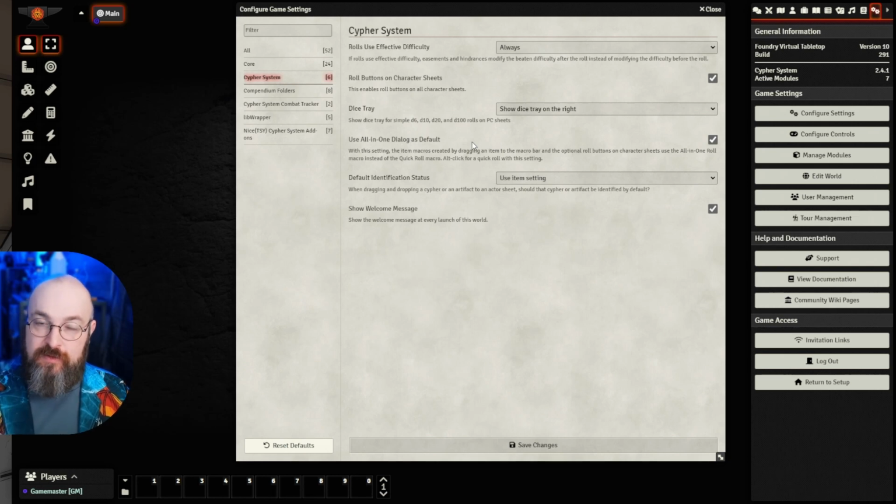That's a personal preference. Once again, all of these things are personal preferences. Defaults would work just fine. This is just how I run it. Default identification status. So this is if your ciphers and artifacts are identified by default when they go onto the character sheet, or if they just say unidentified and only the GM can actually see what they are. So you can either use the item settings, in which case it depends on the item itself if it's flagged as identified or not. Or you can have it set to always identified or always unidentified. Once again, completely up to you.